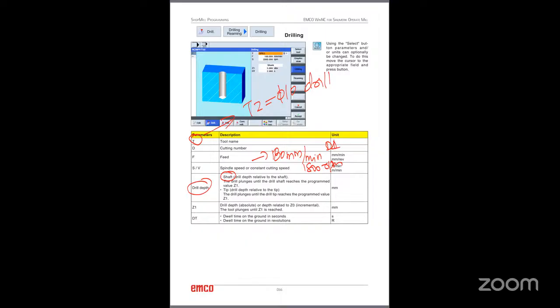So this drill shaft will go to that specified position. Here the Z1 will be based on the drill shaft. Then the second one will be based on the tip. So you have two options: one is shaft reference and the second one is tip reference. So the machine drill will go till Z1. Normally we will use this option, the tip option.